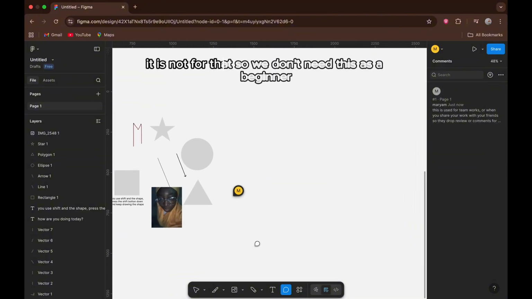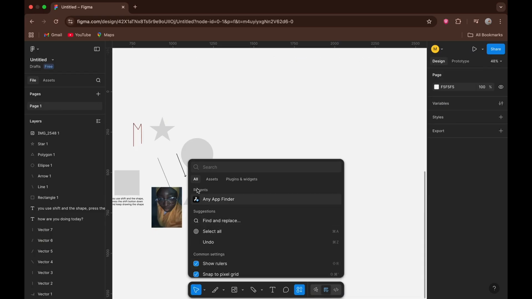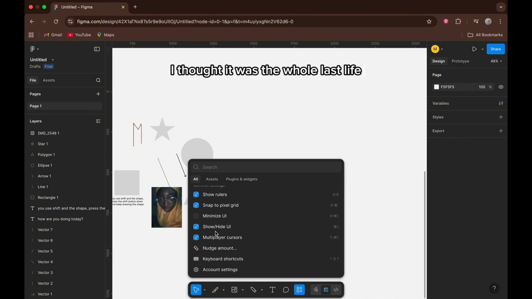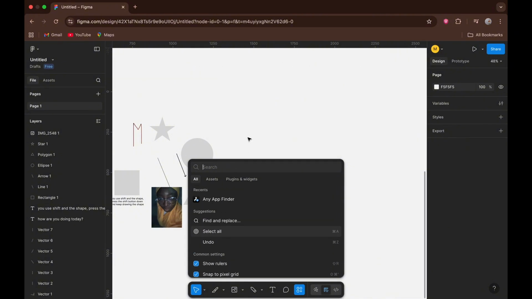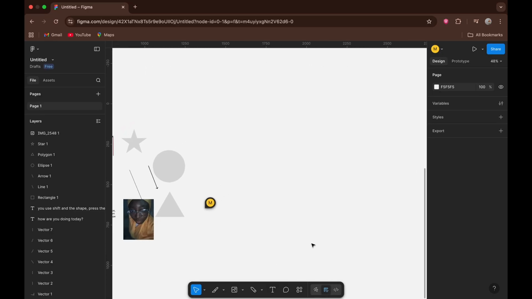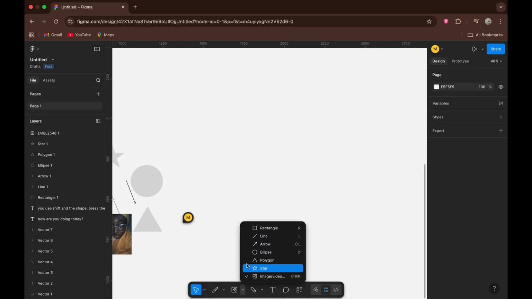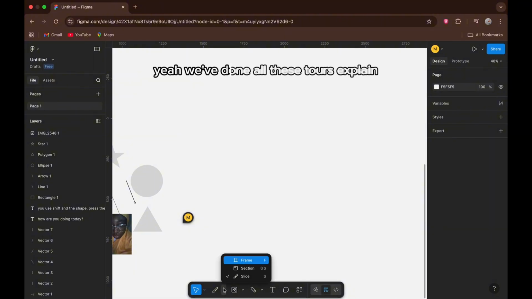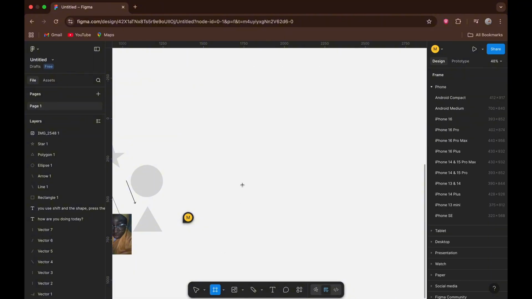It is that for that. So we don't need this as a beginner. Oh yeah, sorry, we need this. Sorry, I thought it was the whole other slide. So this is assets, and for inserting some stuff that you need. We don't need that. Yeah, we've done all these tools.